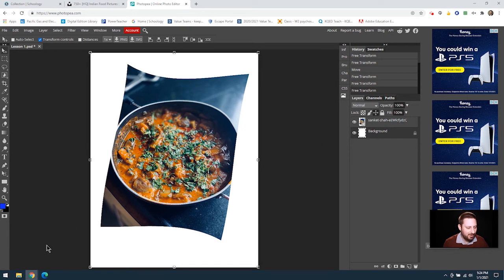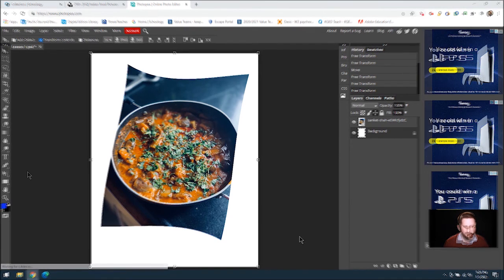All right, next thing we can do is change the background color here. There are a number of different ways we can change the background, but one of the easiest.